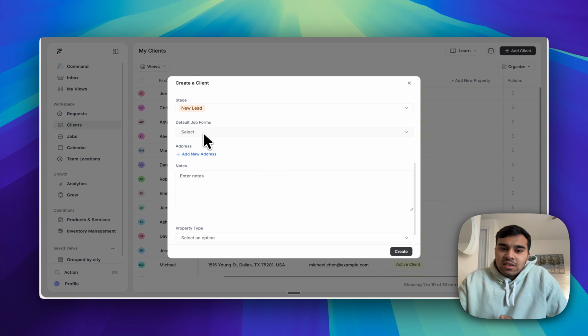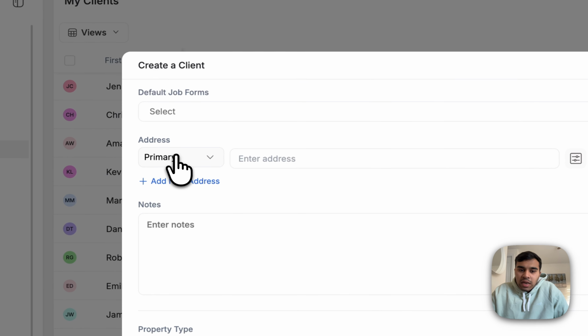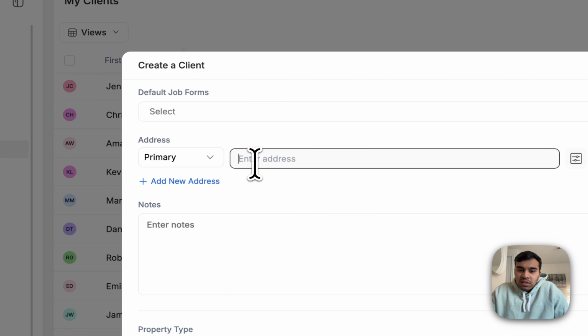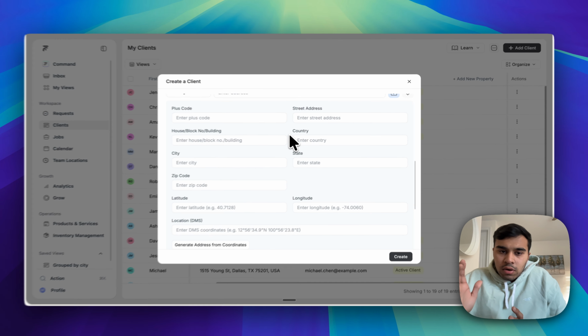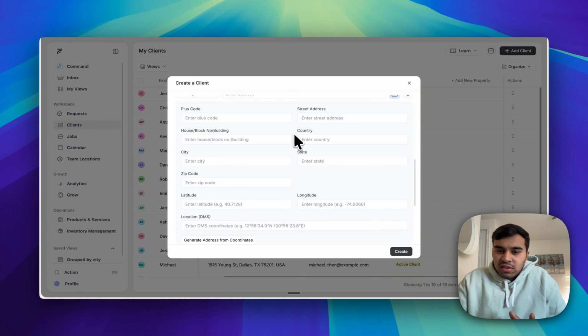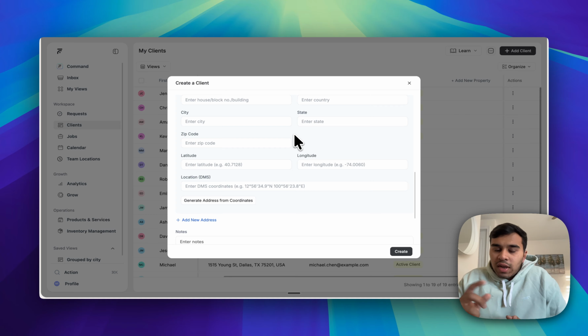So you can select that, hey, this client always needs this kind of checklist or form. You can add addresses. There is a basic Google auto suggest where you can just type it out and it will suggest a few things. There is an advanced option where you can add your address, house, block, country, city, etc. in detail, or you can do it by lat, long, and DMS.